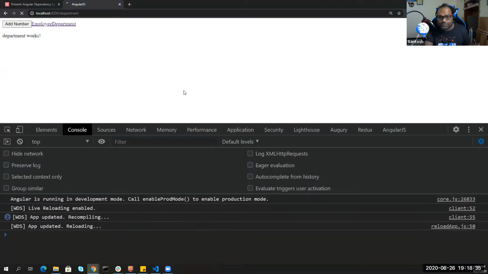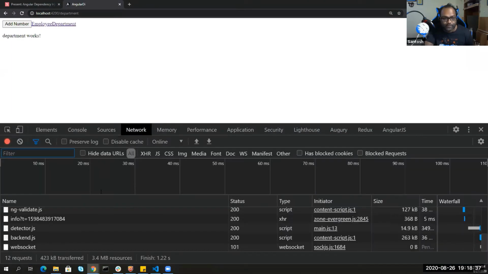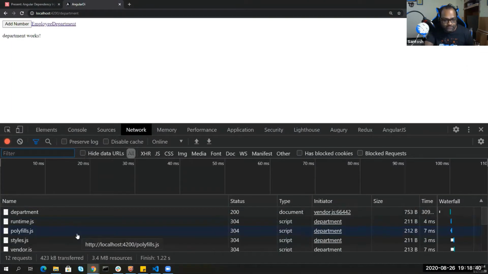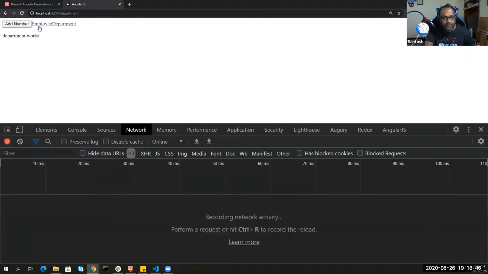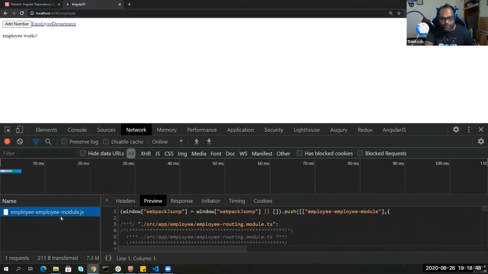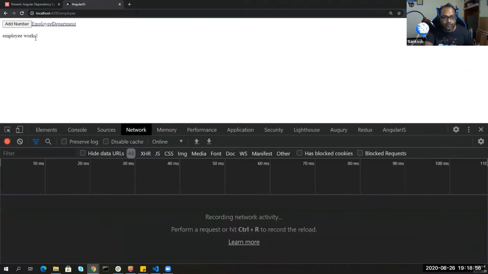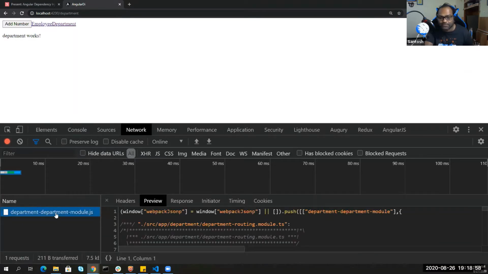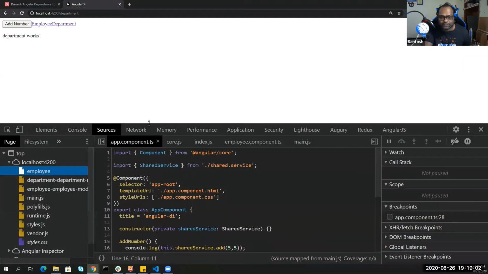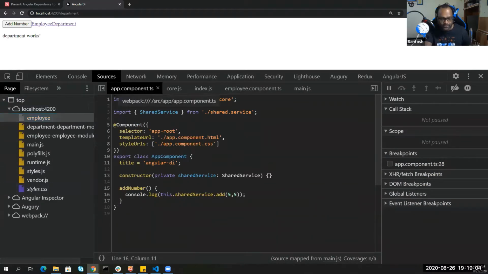To show this, I'll just go to the network tab and let's see. Let's clear it and click on employee. You can see that when I click on employee, a separate JS file is getting downloaded. Similarly, if I refresh it again and click on department, you can see department as a separate module is loaded. You can also see this functionality using the sources tab.